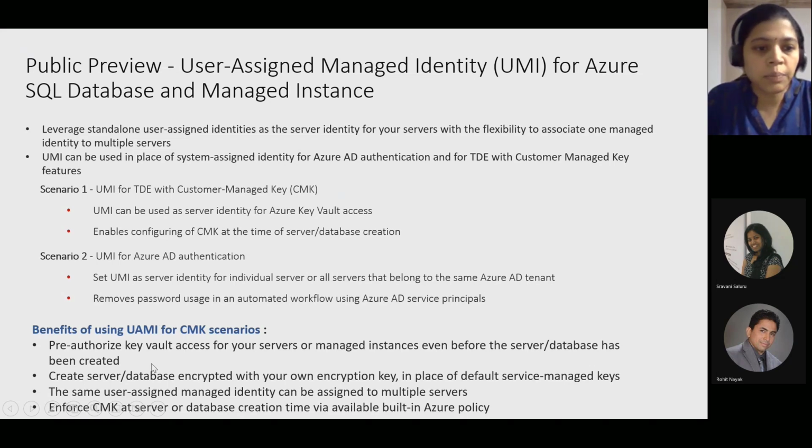So these are the benefits which I mentioned a while ago, that you still maintain the user assigned managed identity even if your resources are dropped. And particularly with the TDE with CMK scenario, during the server and database creation, you can specify TDE encryption, which will use the user assigned managed identity.